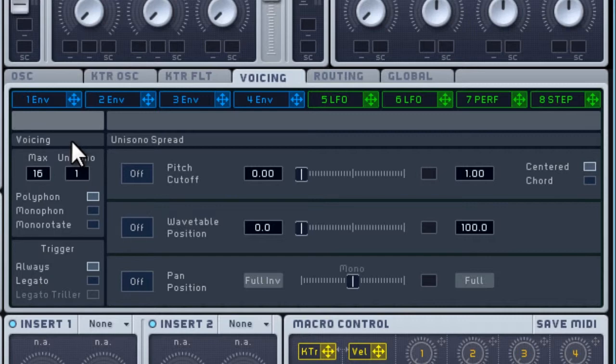The unisono number is the number of voices Massive will play per note, and the max is the cutoff limit for total number of voices. If your unisono is set to 4 and your max is set to 16, you may play 4 notes at a time before Massive will automatically stop playing additional notes or voices. The highest max setting is 32.